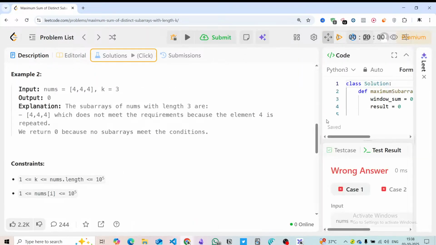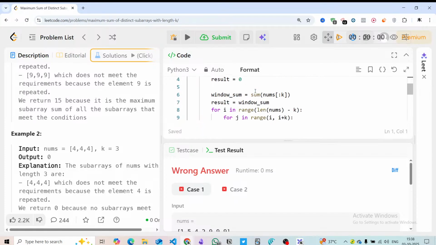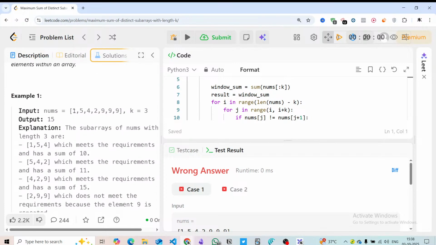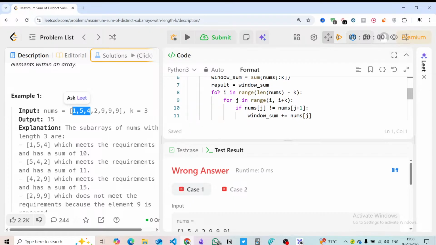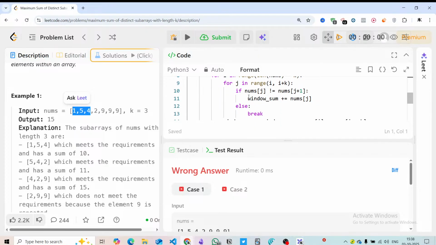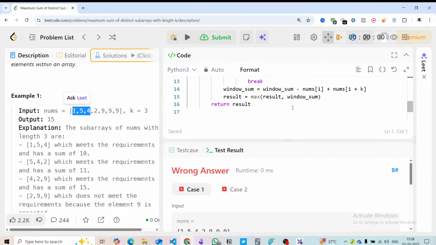The solution we gave is we have a window sum variable and just slide using the slicing property in Python. So get the first three elements' sum of the array, this will be the window sum, and then we just add the window sum to the result, and then use a nested loop to iterate. I thought it would work, but still it's not working.